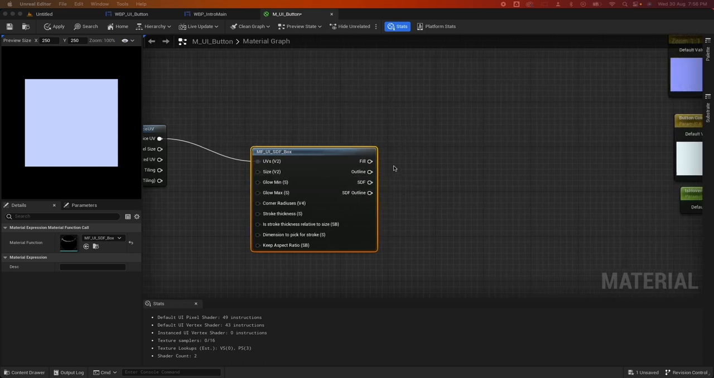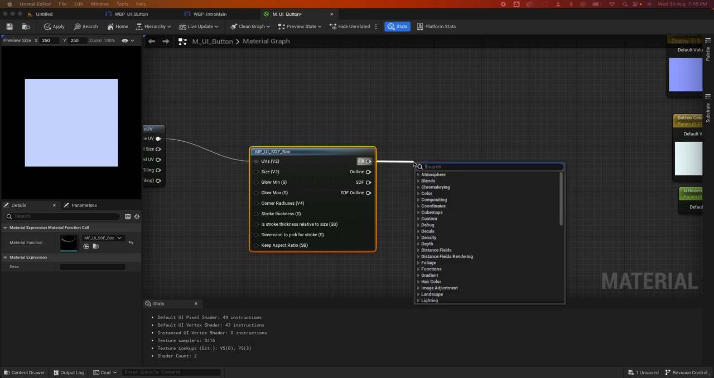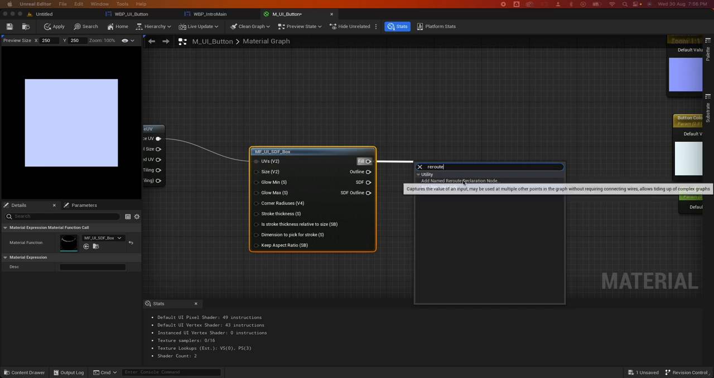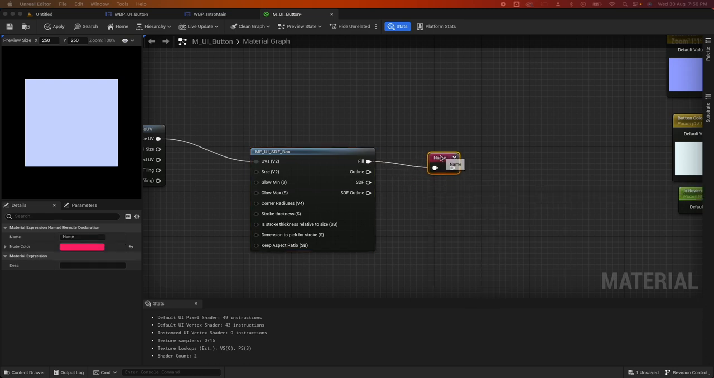So we could actually go here and create a reroute node to hook this up so we could see something in the screen. Add named reroute declaration node. So this is common on that project where it creates reroute nodes. So it's like a shortcut. So here, give it a name of button alpha.